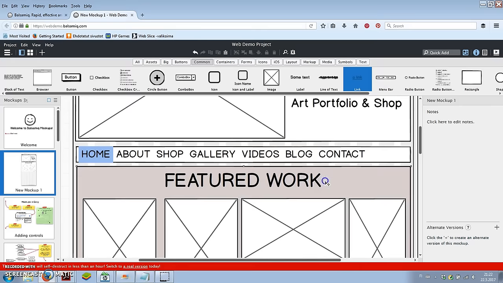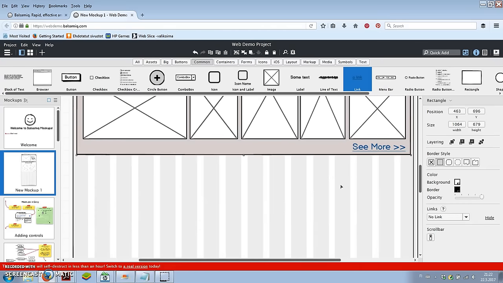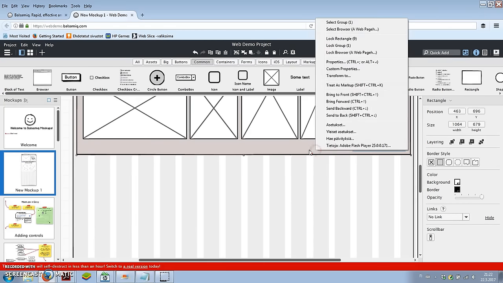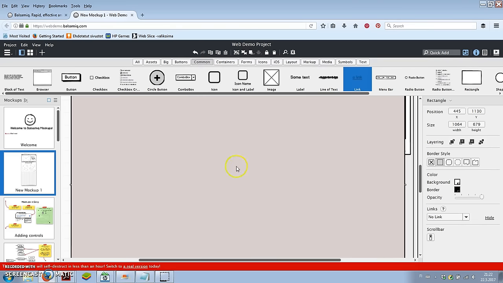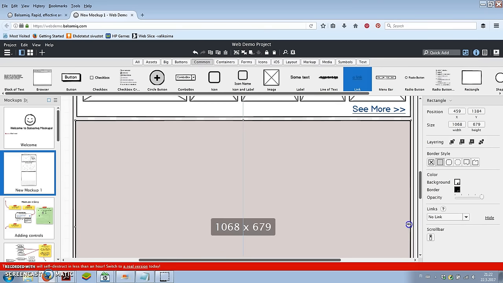Duplicate the rectangle of the last section to make a new one. You can also change the color of the rectangle. You might want to alternate colors between the backgrounds of the different sections to make them stand out more.